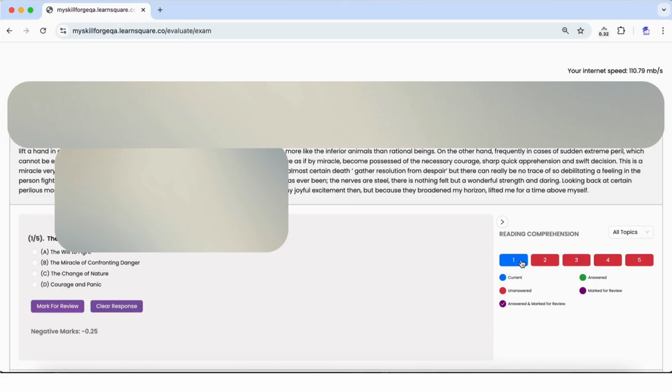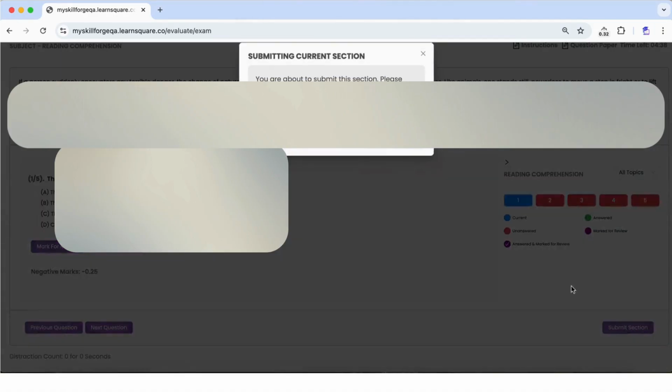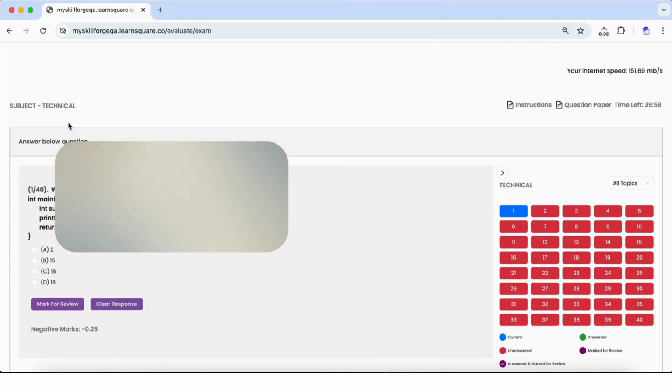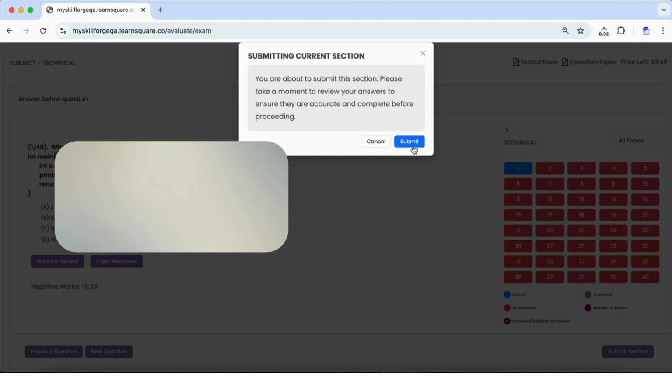Okay, so this is one thing you have to be very careful about. There is no time limit to answer each question within that particular section. Once you are done with this, submit the section and move to the next one, that is technical. Again, you can see the number of questions here. Read the question, whichever answer you feel is correct, mark it and submit the section.